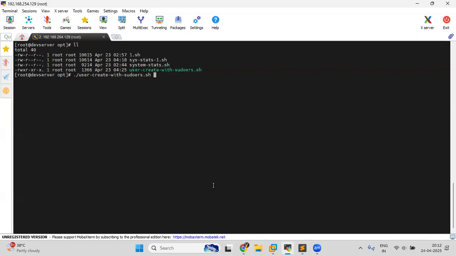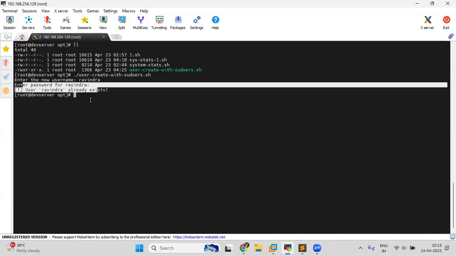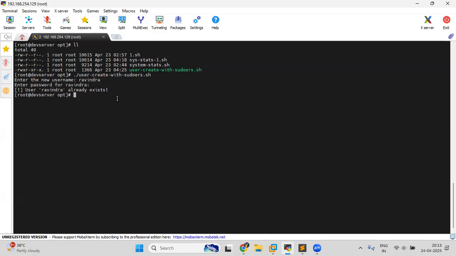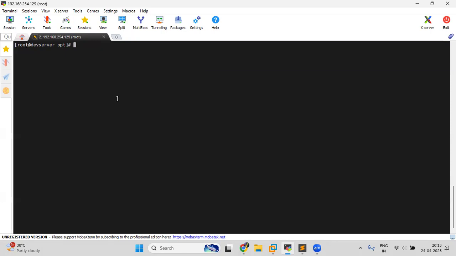See guys. Now, okay. So if the user already existed, what it will do, guys, it will detect the existing users also. Right now, I'm going to apply that Ravindra. See guys, it's a password. See, user Ravindra already existed. In yesterday's script also we saw this one. Okay, so note that. If it already existed, we can't create. You need to choose a new other one.